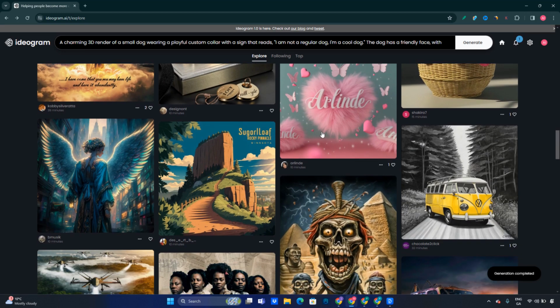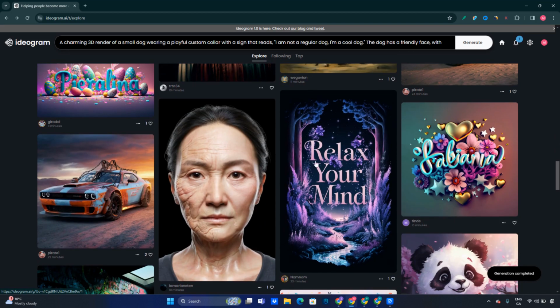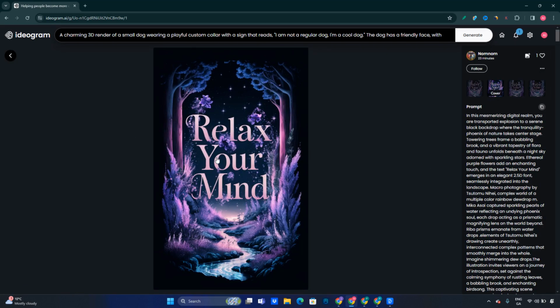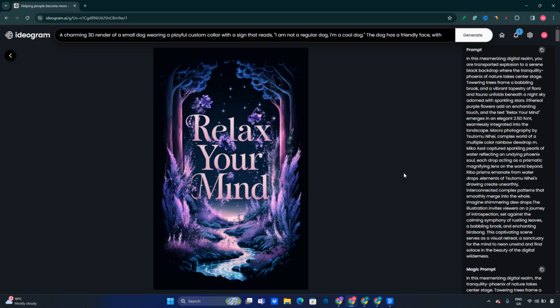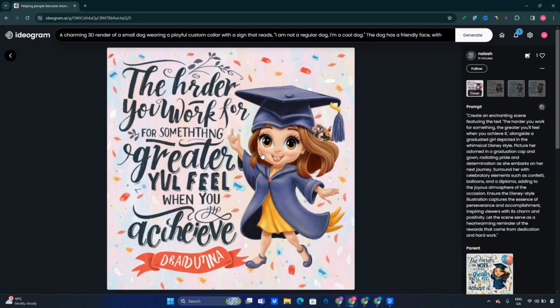Let's go and see another one here. For example, here, relax your mind. It nicely implemented text inside that image. You can see the whole prompt which was used to create that image. Somebody actually put a lot of work into creating something like that, but the outcome is quite interesting.